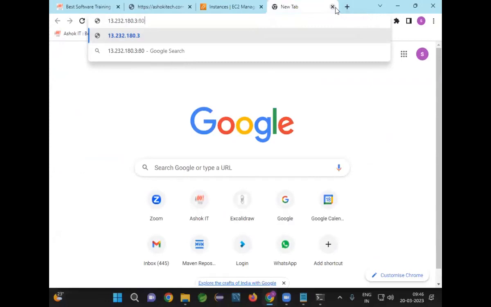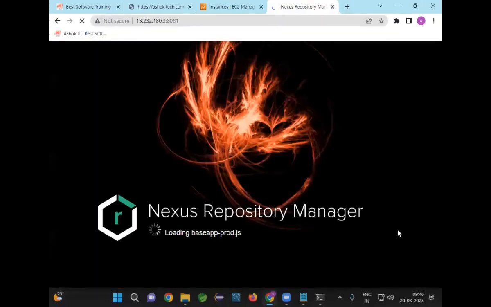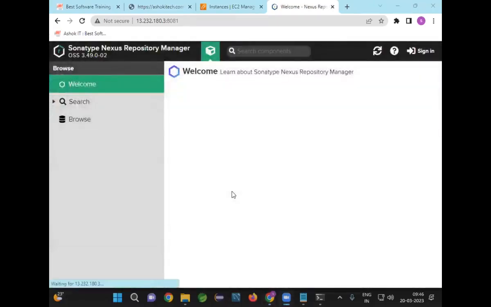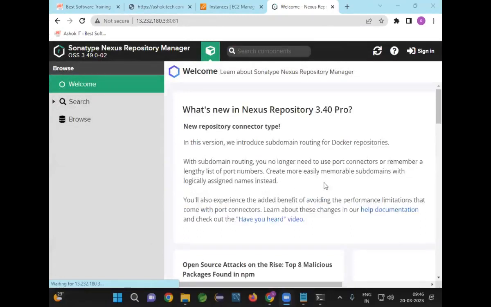8081 is the port number of the Nexus. Now, I'm trying to log in to my Nexus repository manager. Nexus is one software which is used to maintain remote repositories in the company. Some companies will go for Nexus, some companies will go for JFrog. As a developer, you need not understand how to create the Nexus or how to create the repository. That is the DevOps duty.